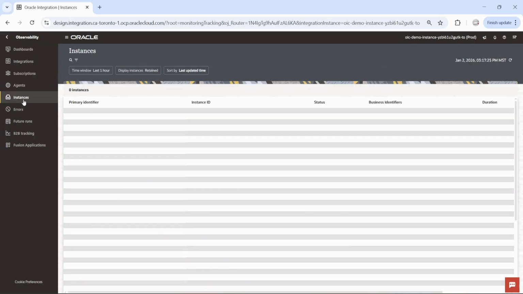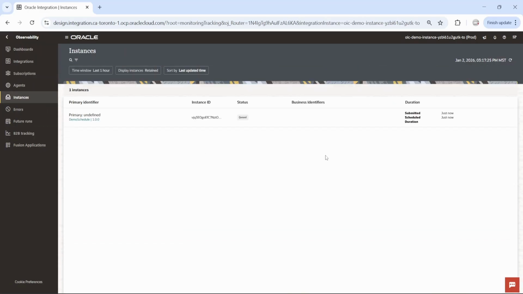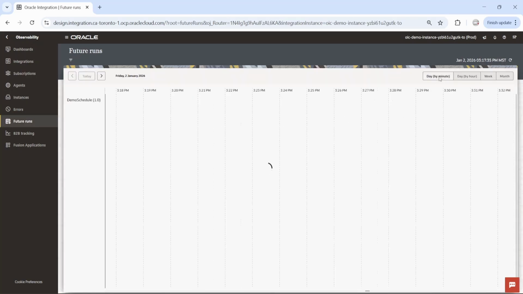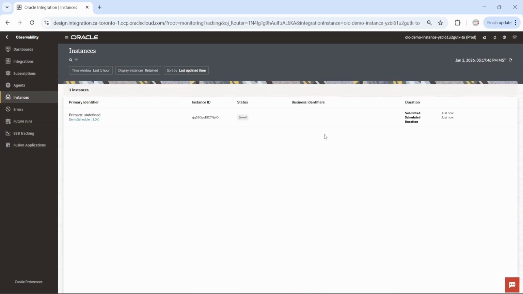And if we go to instance, we will be able to see that one of the instances is queued. Let's go to the future run. Let's do it minute by minute. So as we can see, every minute it is going to run. The first run will be at 3:18, then 3:19, 3:20. And if we go to the instance, after 1 minute, this will be executed.